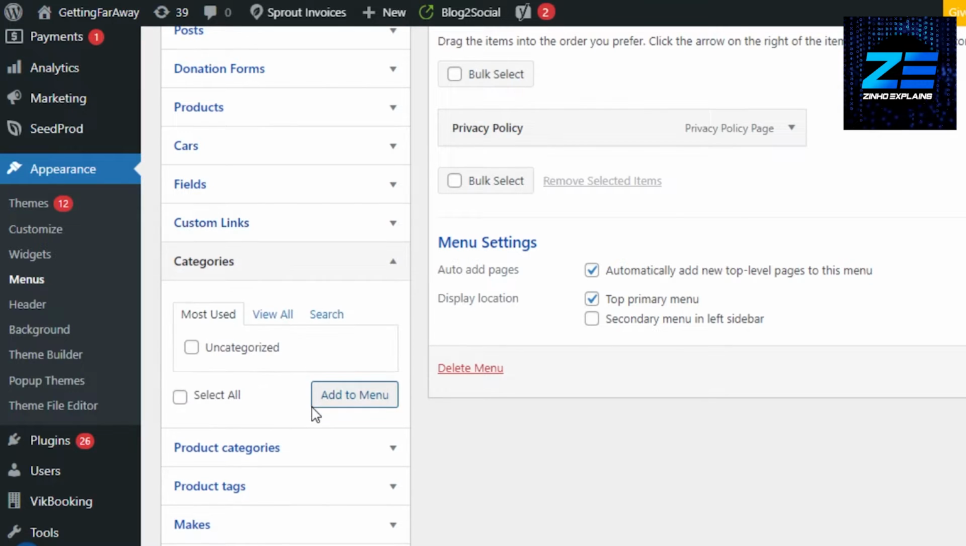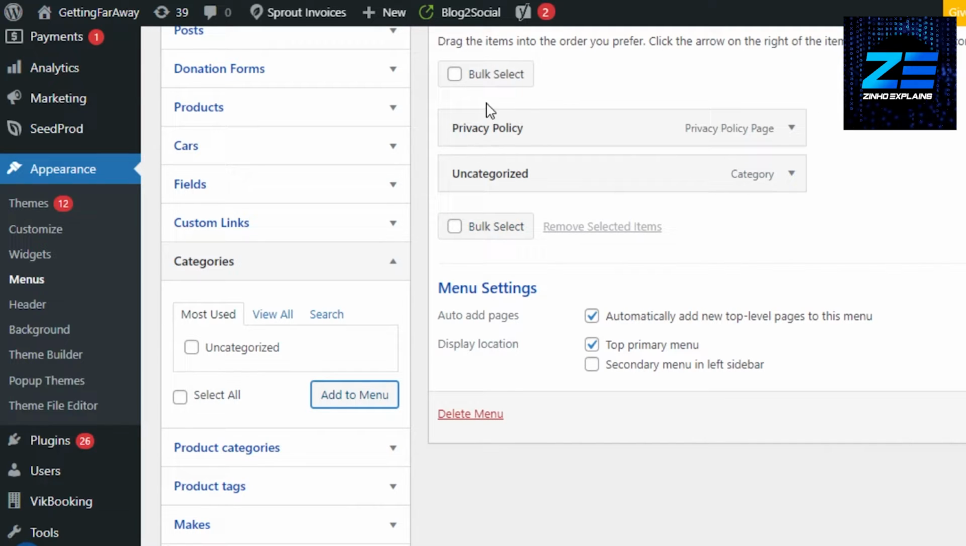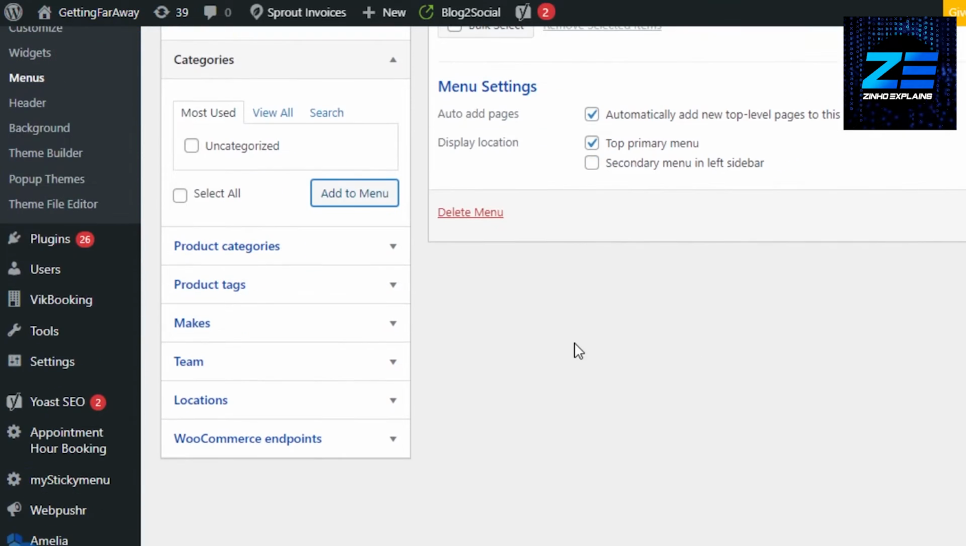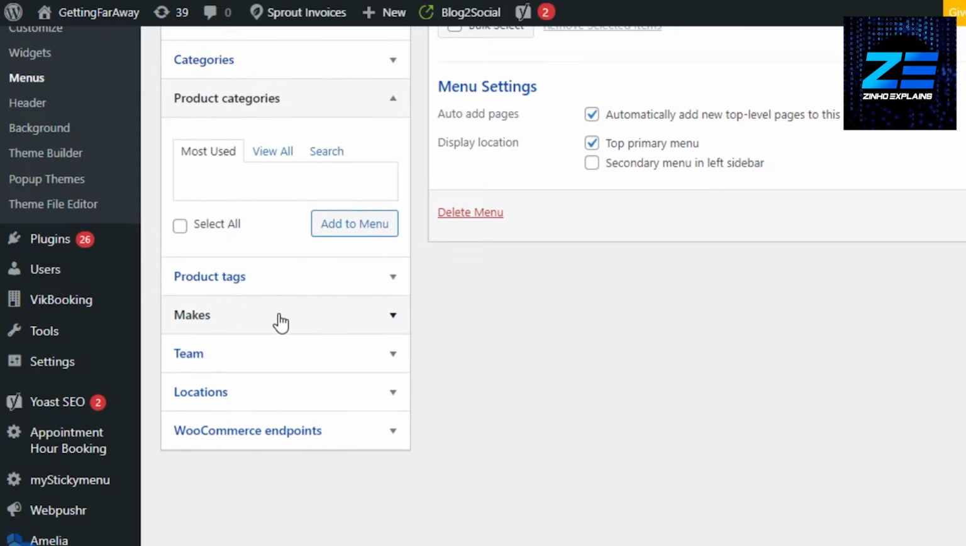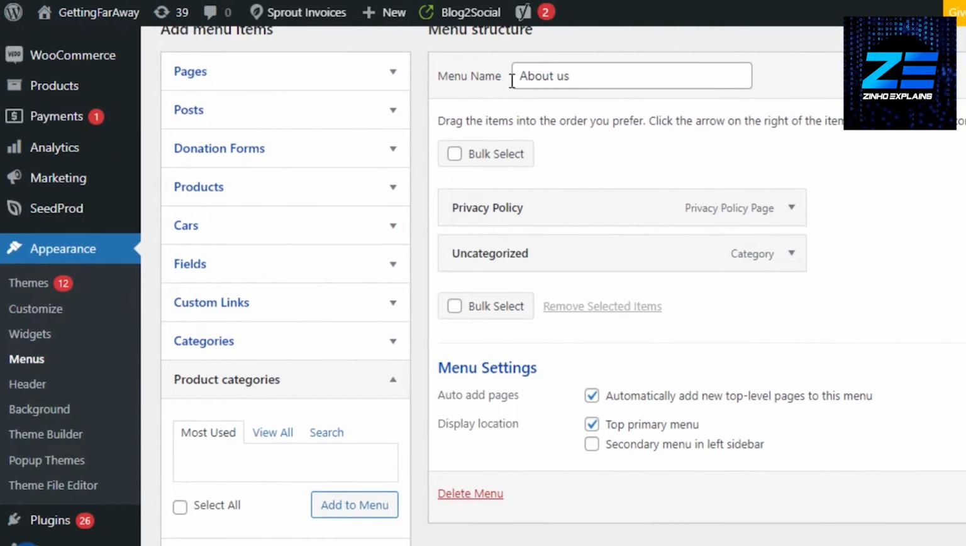Then we have categories. Again, if I want to add any of the categories to my menu, I can just select it and then click on Add to Menu, and it will be added right here. You can see now this is what my menu looks like. I have a category and I also have my privacy policy page. Similarly, if I want to go with product tags, makes, team, location, and WooCommerce endpoints, then I can just select the options and then click on Add to Menu. This way we can get our menu structure right here.